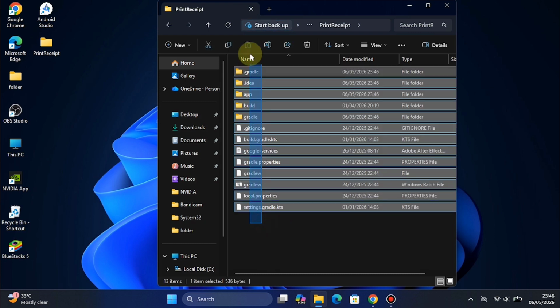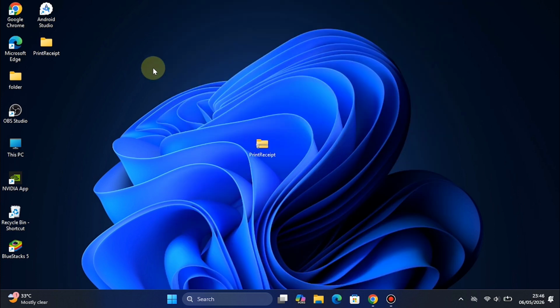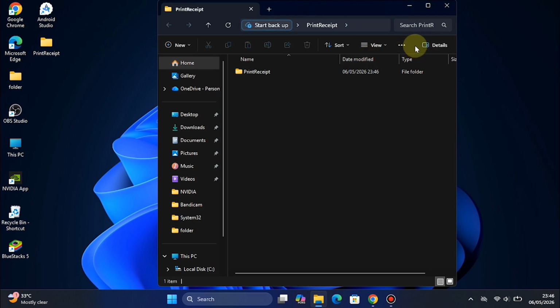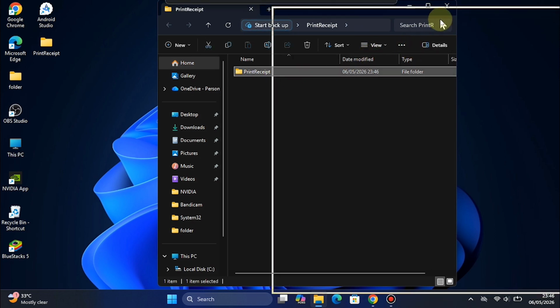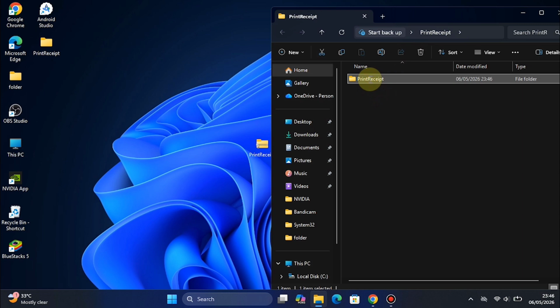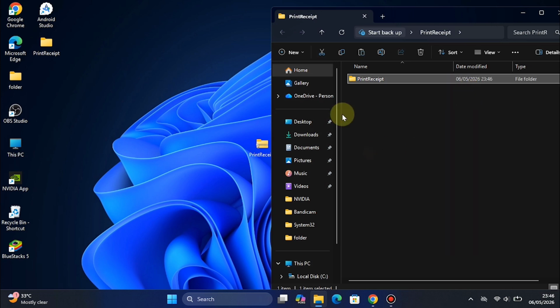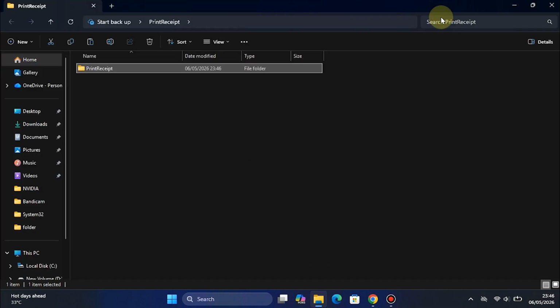Inside this folder, you'll find all the Android project files including source code, Gradle files, XML layouts, assets, images, dependencies, libraries, and configuration files. These files are extremely important because Android Studio needs all of them to properly build and run the application. Now before importing the project, I'll move it into the Android Studio Projects folder. This step is optional, but highly recommended. Let me show you why.